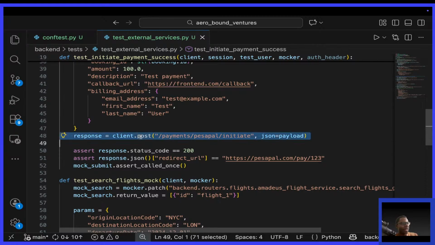Now ask yourself, is this an integration test? Is this a unit test? Ask yourself, based on what I showed you at the beginning of this stream, is this an integration test or a unit test? Let me know in the comment section.